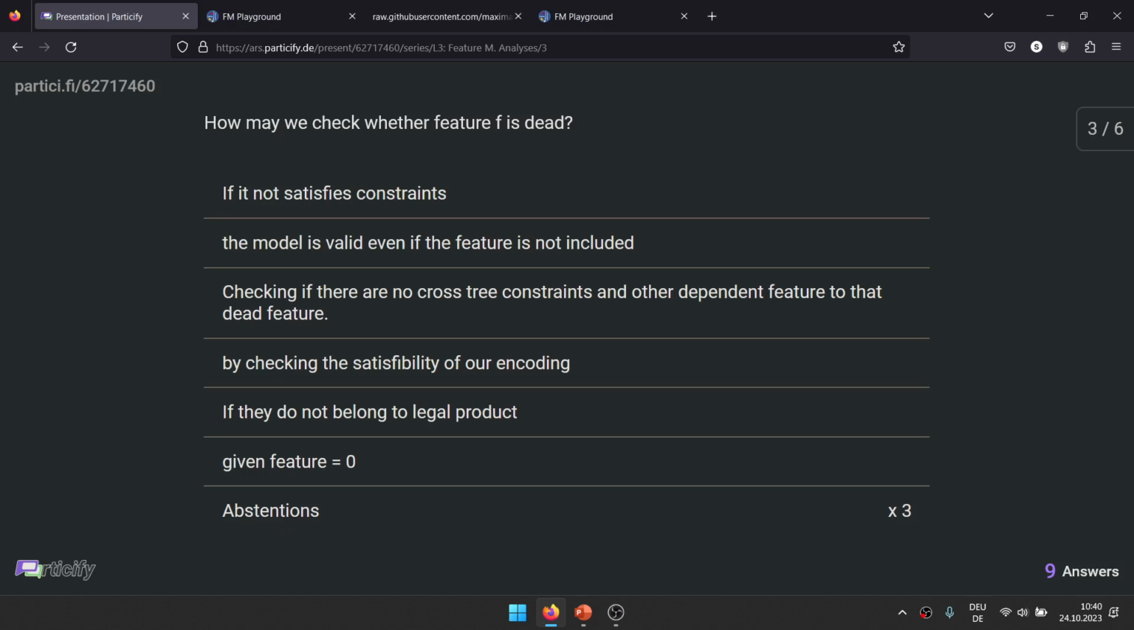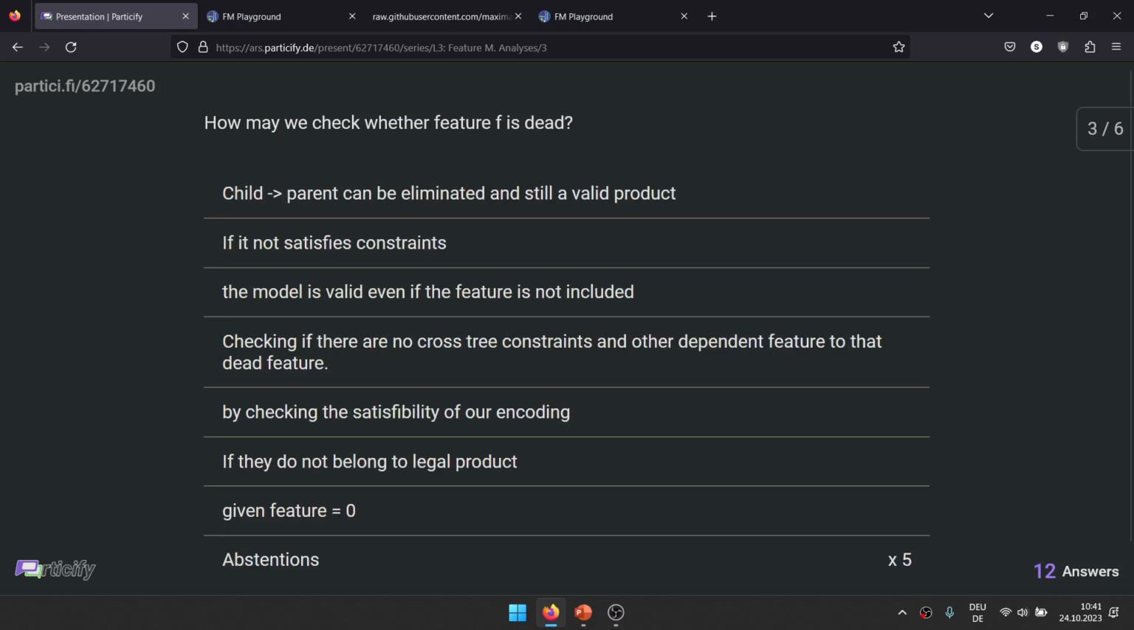Then this one, checking if there are no cross-tree constraints and other dependent features to that dead feature. That's more like a syntactic way, but we don't see cross-tree constraints really anymore in our translation to SAT. So we could do that maybe if we have the feature model given on paper and check that. By checking satisfiability of our encoding, this just means that there are some products, right? But we don't know whether this particular feature is dead or not.